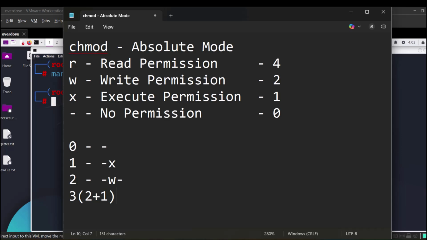3 will be 2 plus 1. And what does that mean? That means we can start combining them now. We can combine it. And how do we combine it? 2, as you can see here, 2 is W, that is right. While the 1 is X. That means we can combine it like this. We are going somewhere, guys.